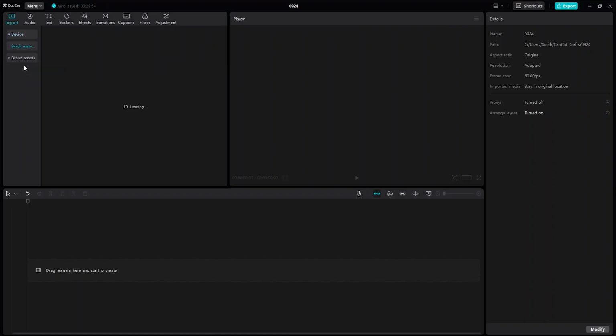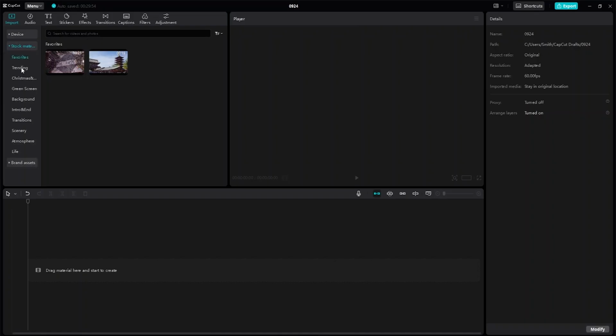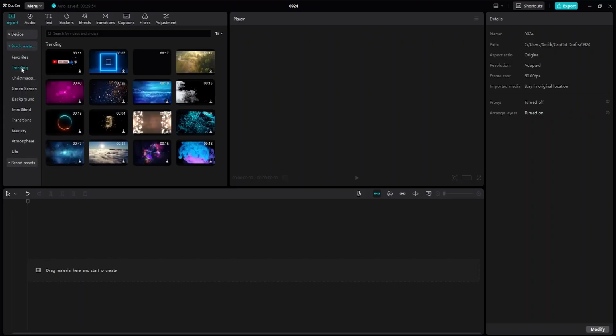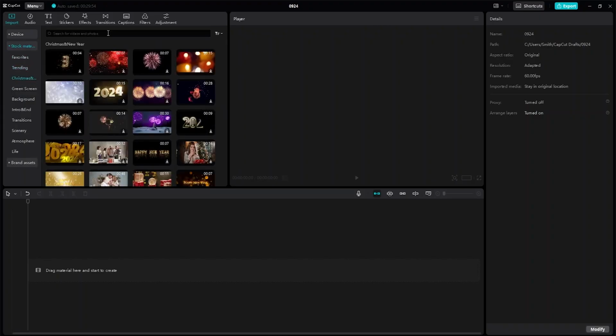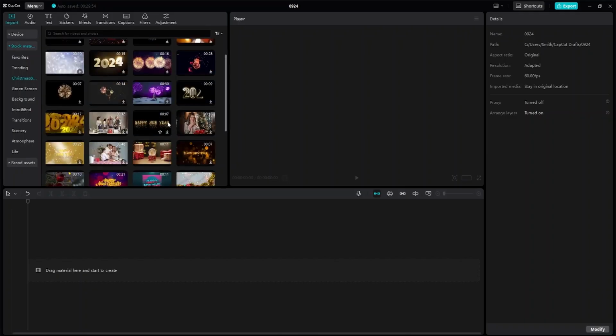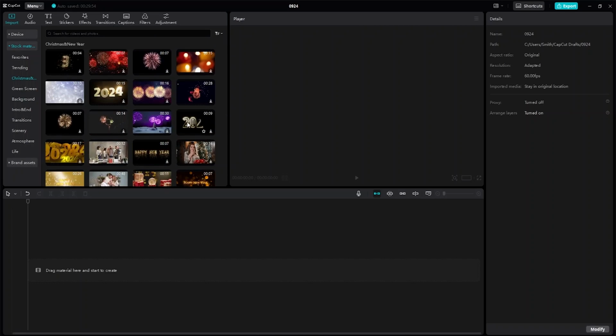And under stock materials, you can also see that there are videos which you can actually use. Otherwise, here there will be a lot of options. You can use all of these videos. If you want to search for any videos or photos by name, you can also do that. So we are going to look at the pop-out effect, like how it basically works.